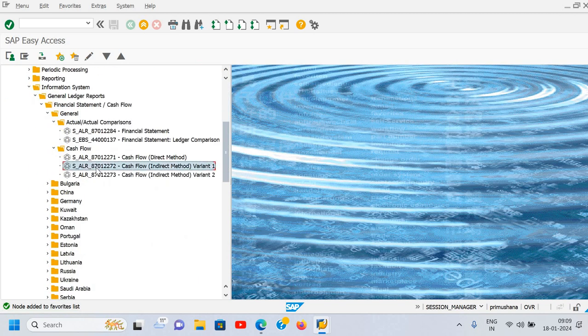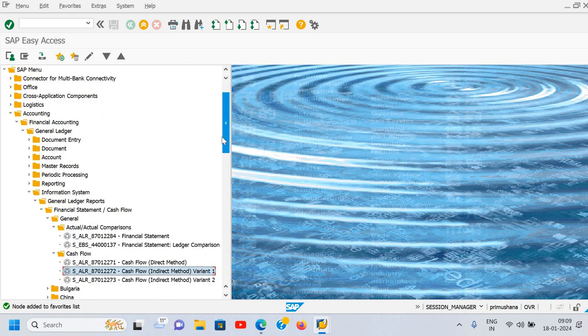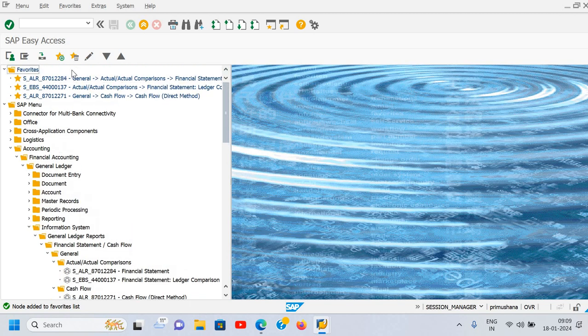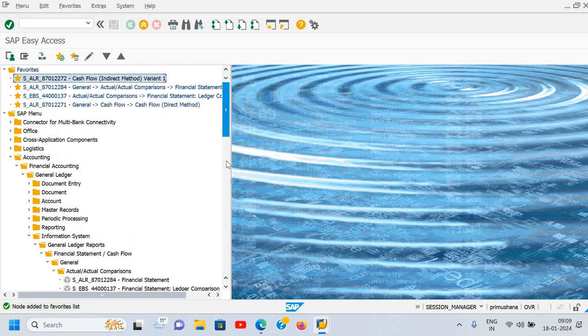Okay, the fourth way you can add a favorite: just select it and use drag and drop. Just pick it here and drag and drop it into the favorites. This is the fourth way to add a favorite.